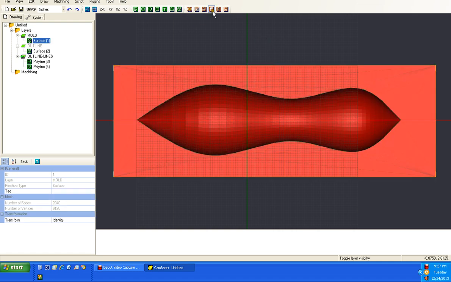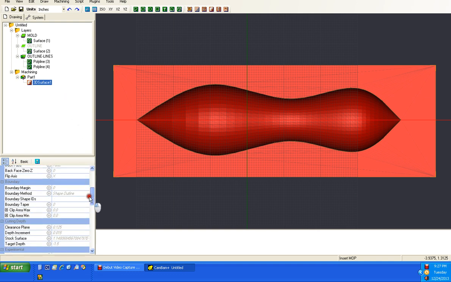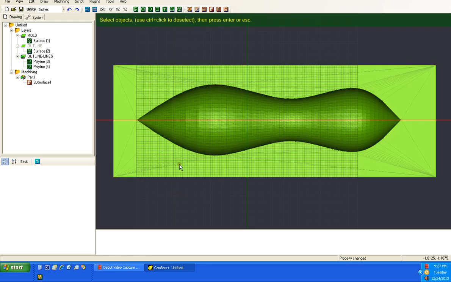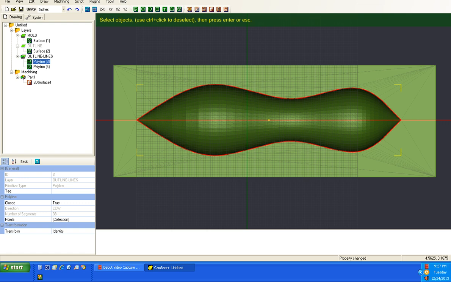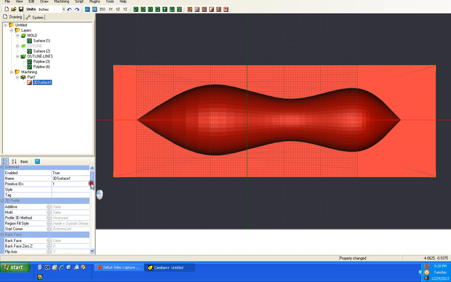Show the mold. Select this. 3D toolpath generation. Now the first thing that I'm going to do so that I don't lose track of everything is come down here to the boundary method, and we're going to collect selected shapes. And remember those outlines we created? Alright, there we go. And we'll come back to here and we'll start setting up the tool paths.